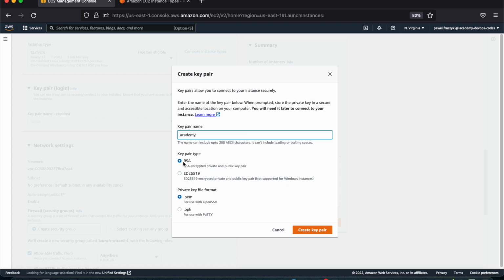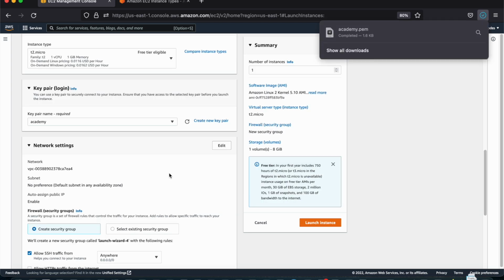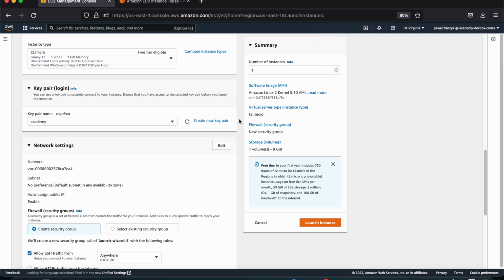And we can leave the defaults here for the encryption and for the type. And at the same time, you will download the key. So please download it and keep it. We're gonna use it in the next lesson when we will try to connect to our instance.